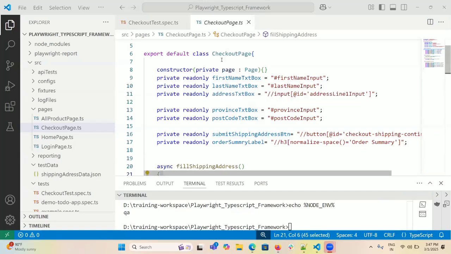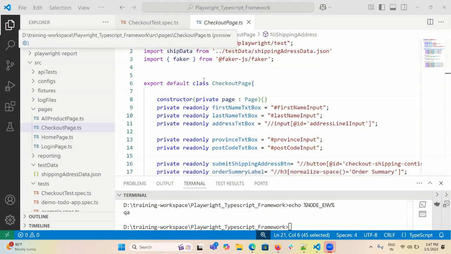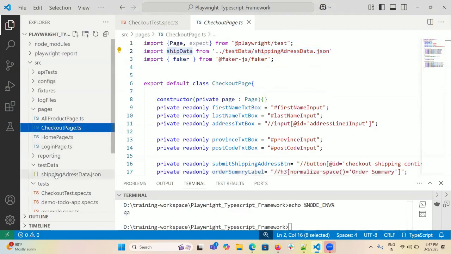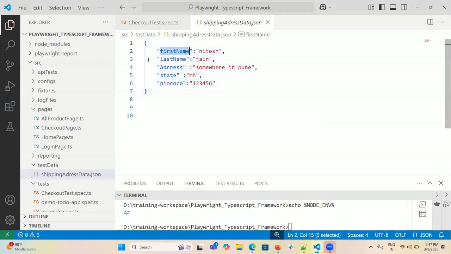Fine. So in this checkout page, if you see here, we are saying import the ship data. This you can do anywhere. Whenever you see a JSON file, the good part about JavaScript code is you just say that I want to import, this is a variable name, from here. So automatically the whole thing will become a JSON object. Now from the ship data, you can say ship data dot first name, ship data dot last name will give you this value. Ship data dot state will give you this.